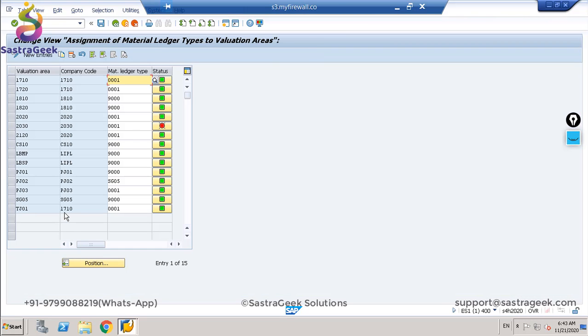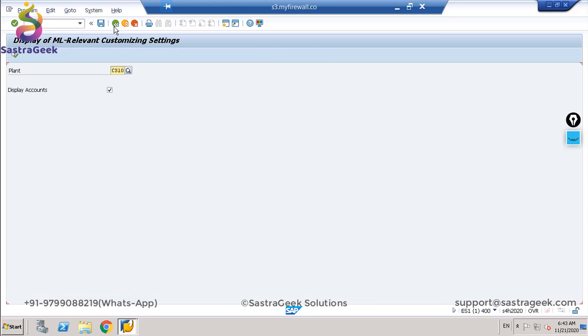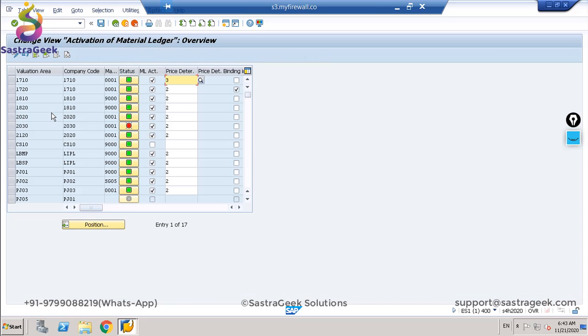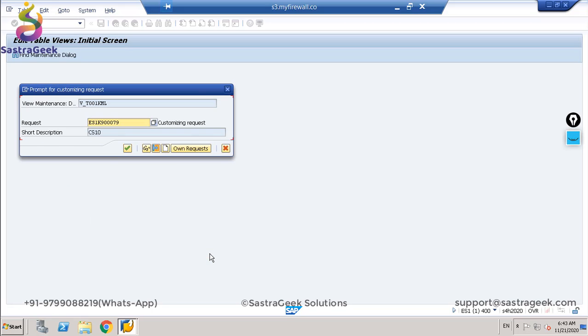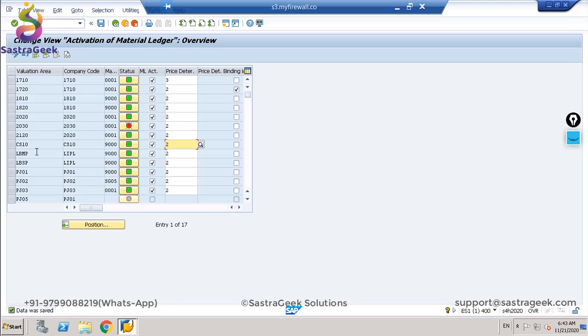So CS10 is already assigned with the material ledger type 9000. That's fine. This setting is fine. Activate for the valuation areas. Not check, we want to just activate. CS10, I will tick it here and I will mark it 2 here. And then I will save it. So data has been saved. Our material ledger settings have been done. It doesn't mean that the material ledger has been activated. We need to activate the material ledger. We need to make this valuation area productive in the material ledger with the CKM start transaction.